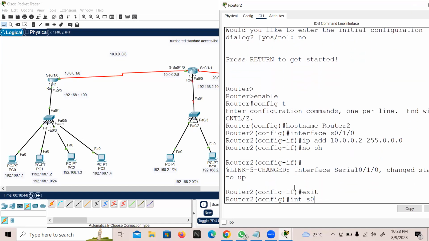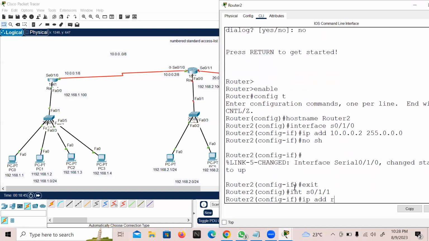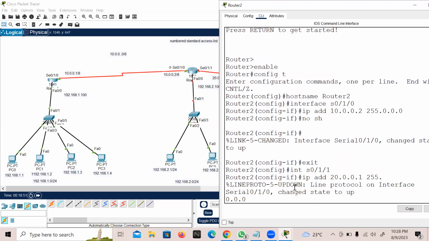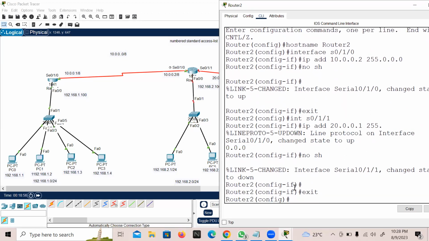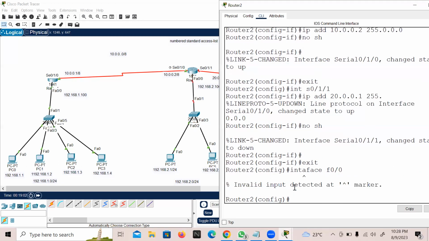Okay. Interface S0/1/1. Oh, sorry. Okay, no shut. Interface F0/0. Now I will, okay, what I did, interface spelling is wrong.